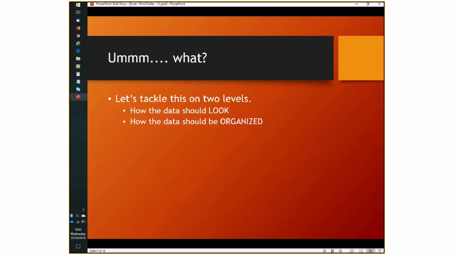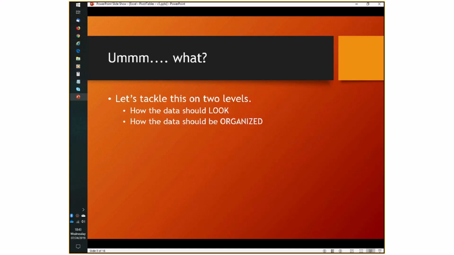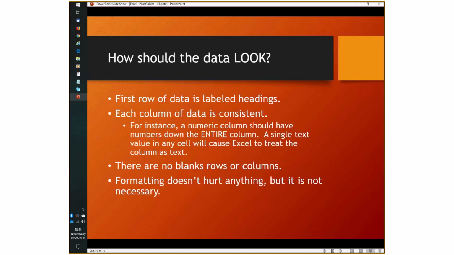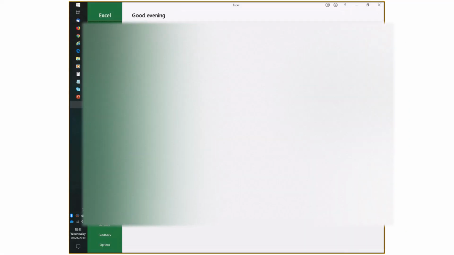All right, so in order to accomplish this as far as getting started, let's tackle it from two angles. One, how should the data look? And two, how should the data be organized? I know it kind of sounds like the same thing, but it's actually different stuff. So let's open up a spreadsheet and let's take a look at this.